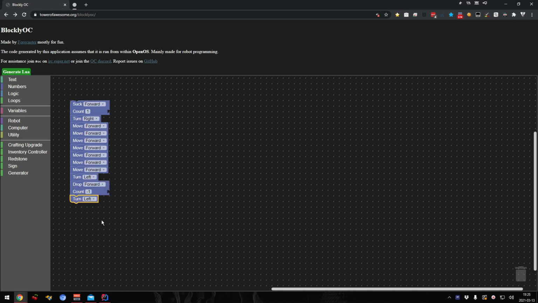Then the robot is going to turn left again, and it is then going to move 7 blocks back to the starting position. 1, 2, 3, 4, 5, 6, 7. And then it's going to turn right. We'll now be facing the source chest.